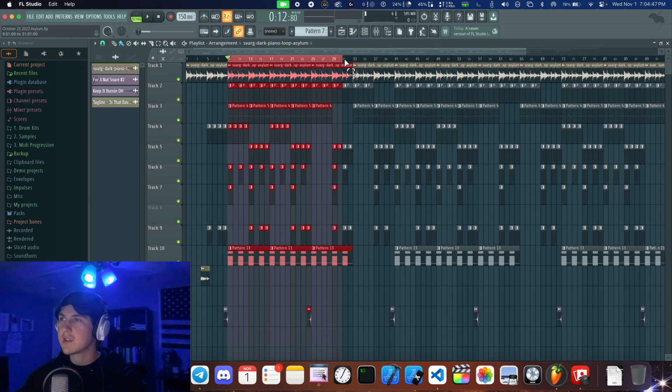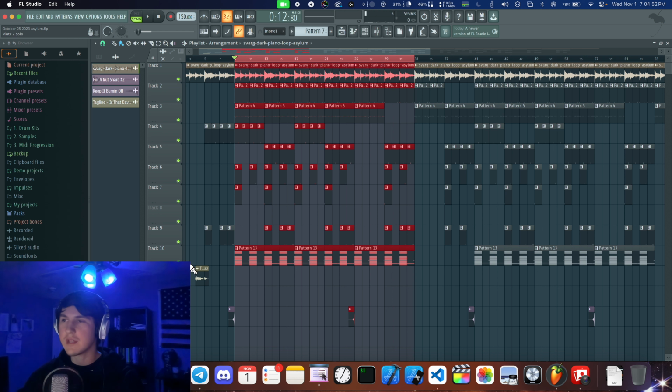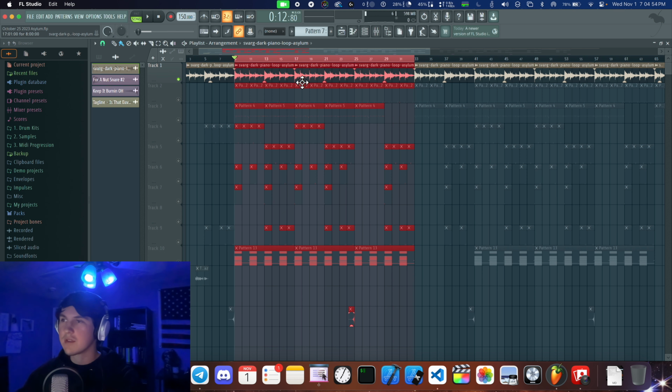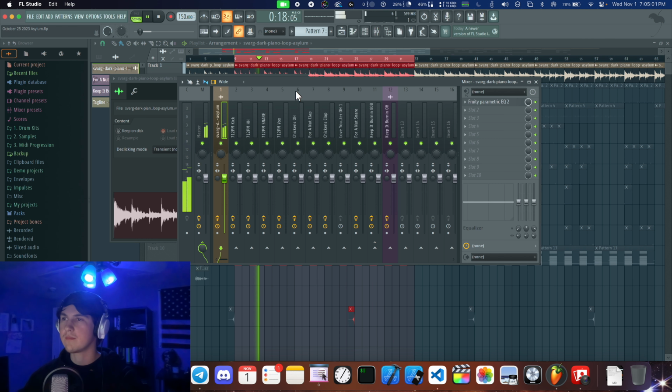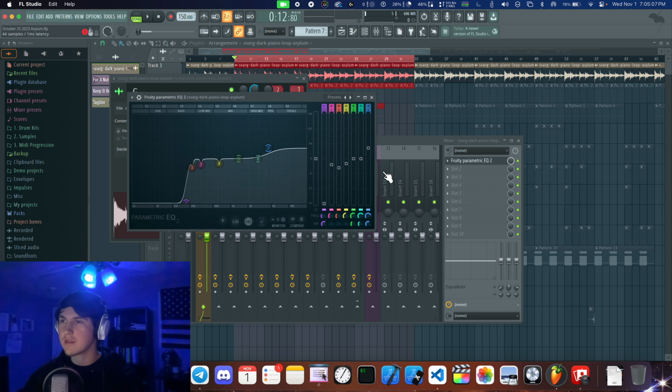Alright, now that you've seen how Svarg created the loop, let's go to the beat breakdown. So we're going to focus in on this main section right here and start with track 1 and go all the way down. So first thing we have is obviously the sample. Basically what I did was turn down the volume a little bit and do a little bit of EQing here to take out some harsh frequencies. You can do this by sweeping up and then going down.